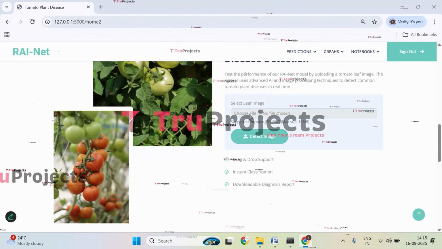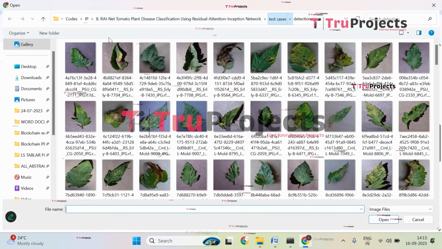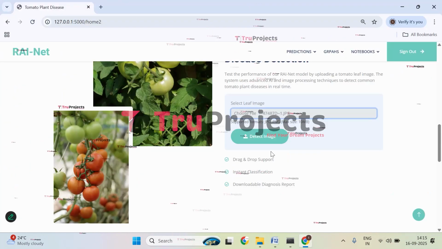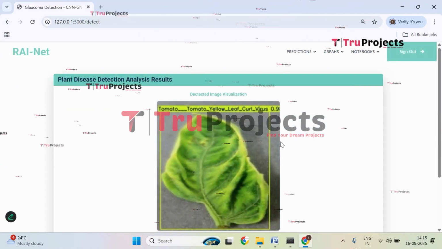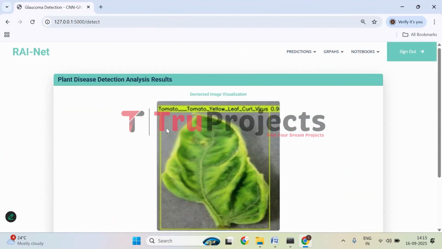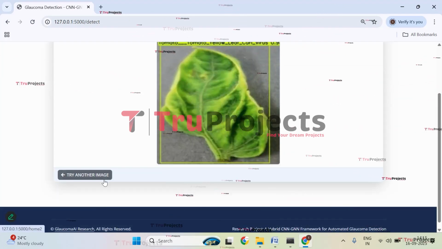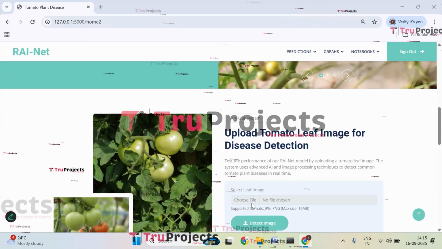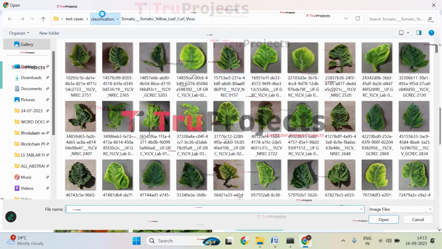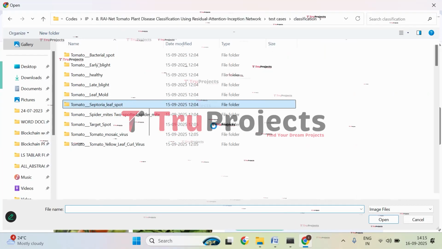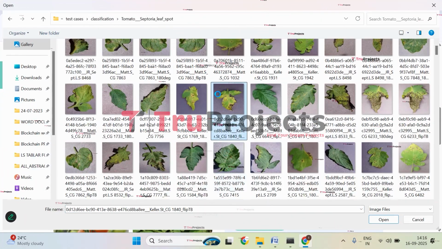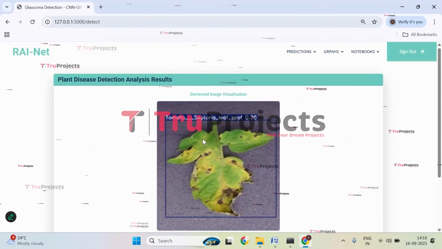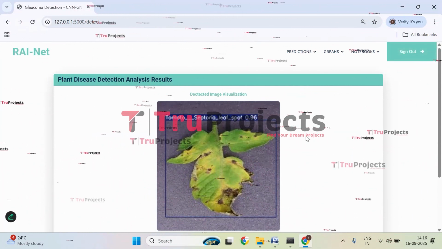Click on choose file. Let's try uploading from the classification folder. Open it and let's try with this one. So let's upload this one. So here you can observe the application is correctly detecting tomato yellow leaf curl. Let's try with the last image. Click on choose file. Get back. Let's try with this one. So exactly, it is detecting septoria leaf spot also. In this way, the application does the detection.